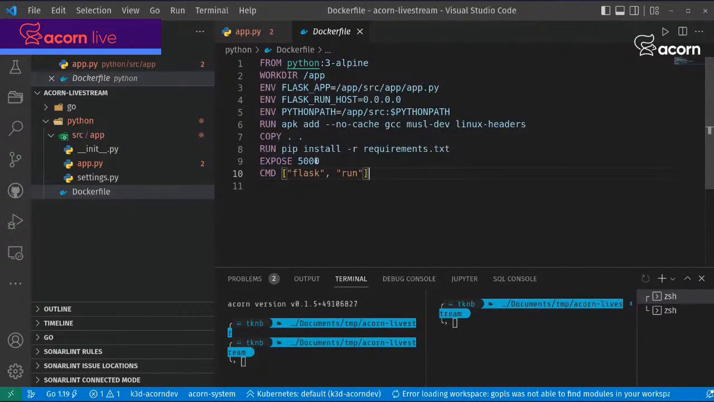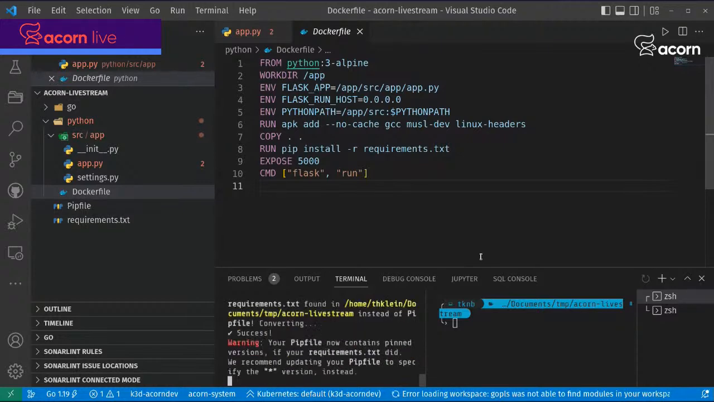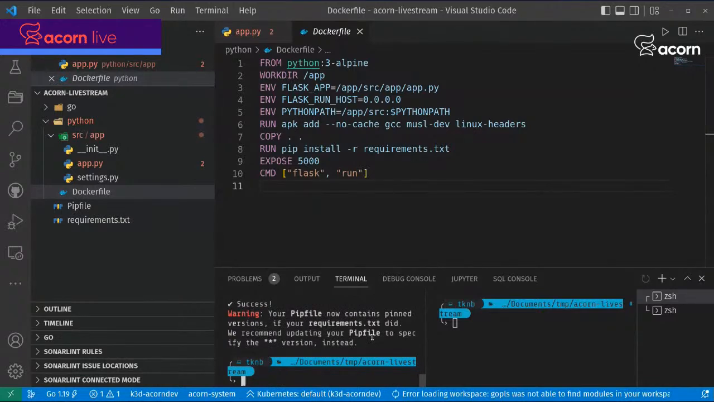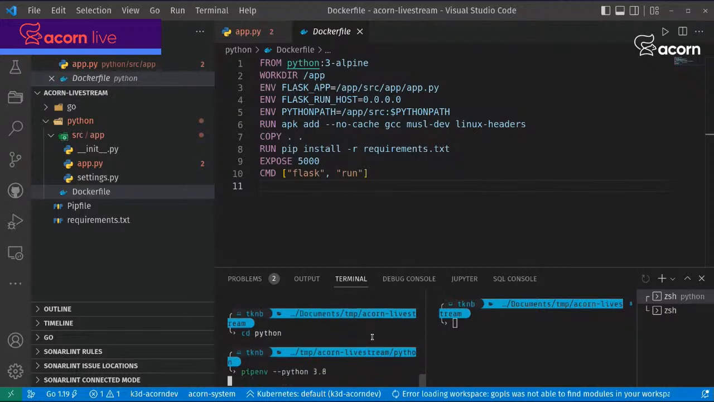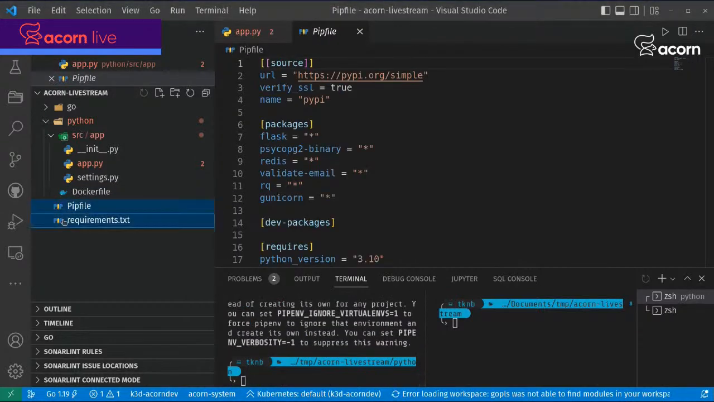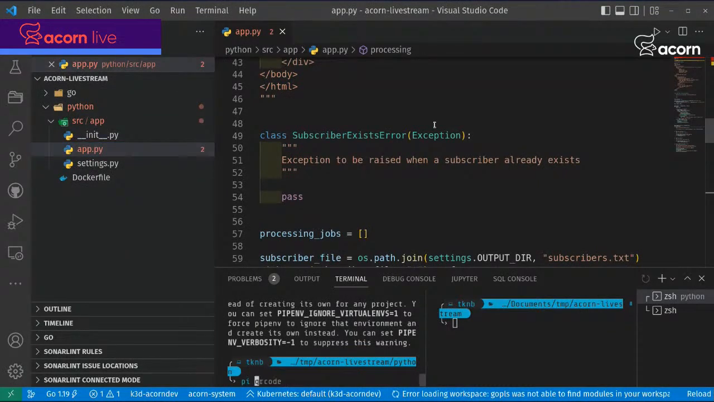We will expose port 5000 where Flask will be serving, and just run our application based on what we defined by the environment variables. So we will need the requirements.txt. I'm just copying that over. Usually I just use pipenv, and then Python 3, for example. Oops, wrong folder. So don't mind those two. And then install all the requirements here.